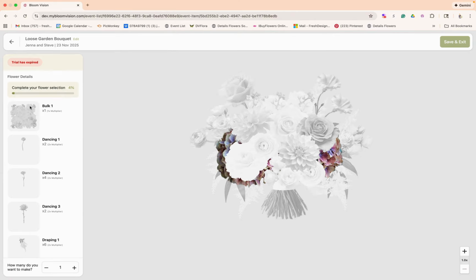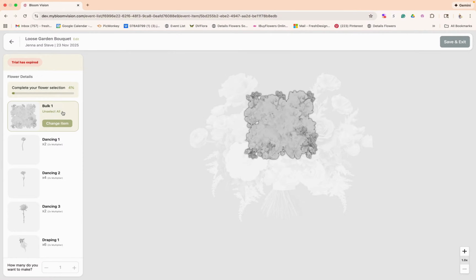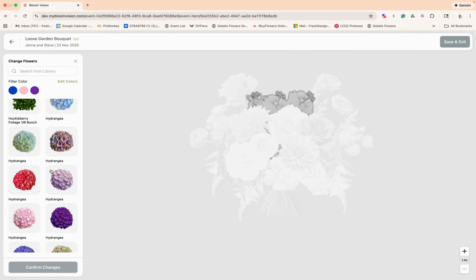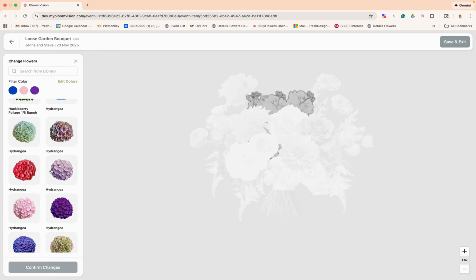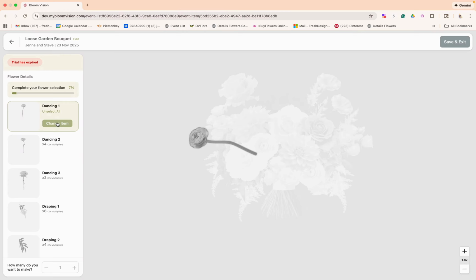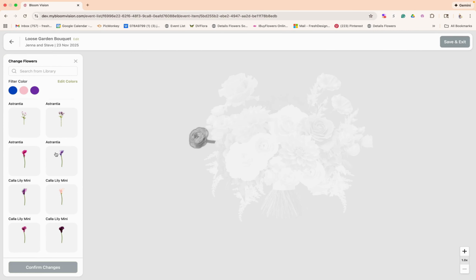Now choose your next category. Choose Change Item. And again, pick a flower that you'd like to use. Confirm your changes. Continue like this through all of the items on the left as you build your floral arrangement.